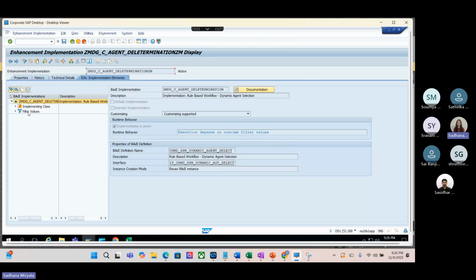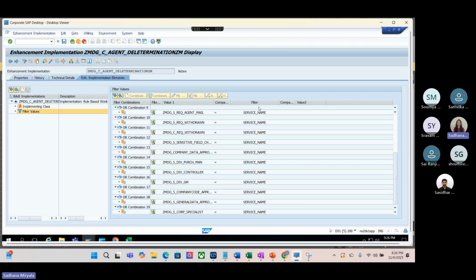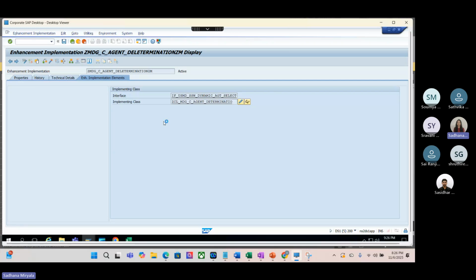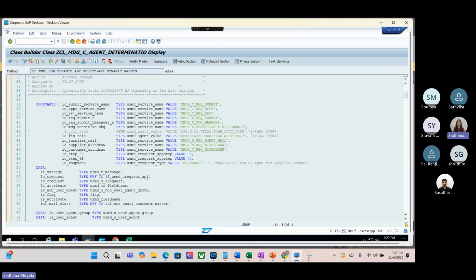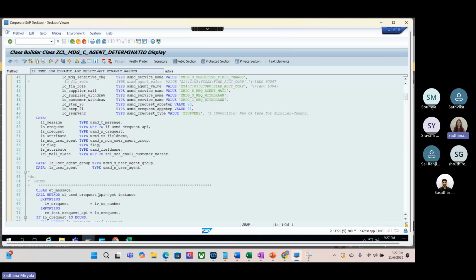In the filter values, you can see we have many different service names defined in the system. For the service names we maintain, this class will be triggered. In this class we have a method, get dynamic agents. From here it will check the dynamic agents.